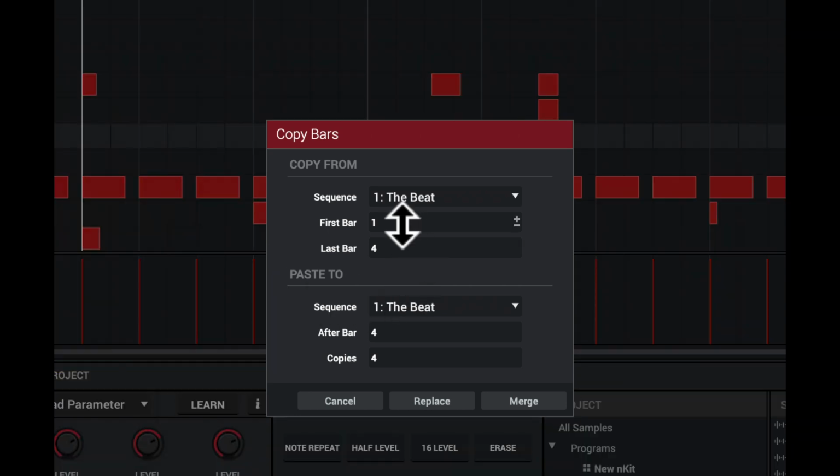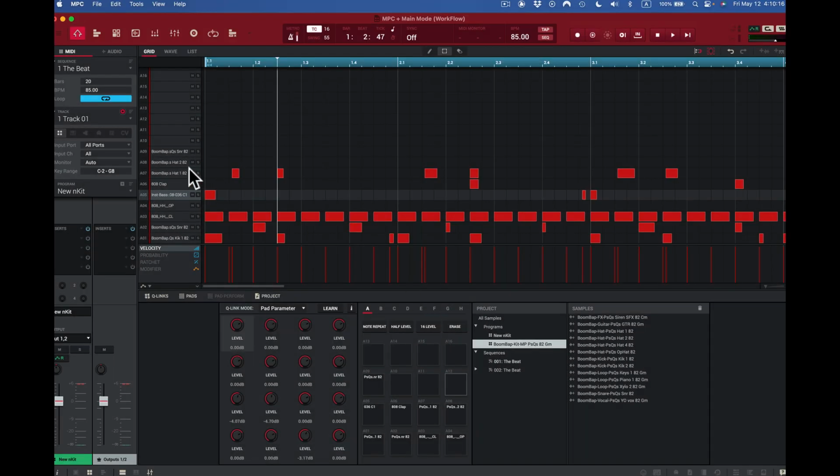Okay, I want to copy bars 1 through 4. And I want to paste them somewhere. So copy from there and paste it to beat 1. I'm pasting after bar 4. I want to place it there. I'll make 4 copies. Okay, let's try that. Merge or replace. Let's replace. Boom, replace. And so now we got 20. I made 4 copies. That was 16, plus I already have the first 4.